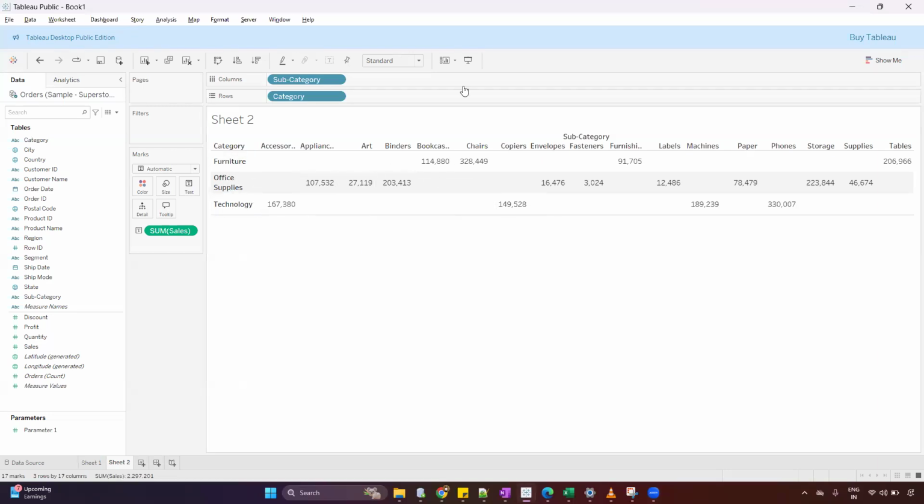Now you will notice for some combinations there is a blank. You can see there is furniture. For accessories, appliances, art, binders, it is coming as blank, or let's consider it is coming as null. But for bookcases, there is a sales. Now how is this coming as blank? The reason is there is no record in the data set, right? That is why it is coming as blank. Now what I don't want is to show it as blank. I want to show, let's say, 0.